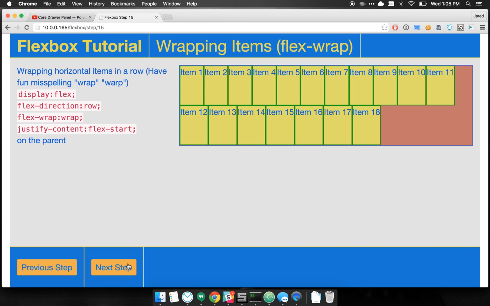So now I'm wrapping. You can tell things to wrap or not wrap. The default is no wrap. There's also wrap-reverse. And like I said, have fun misspelling wrap as warp. That's extremely common. So in this case, we're doing flex-start as our justify-content. So it's going to start laying things out left to right, starting on the left-hand side. And you can see item 12 is too big to fit in that space, so it starts a new row and starts laying them out again.